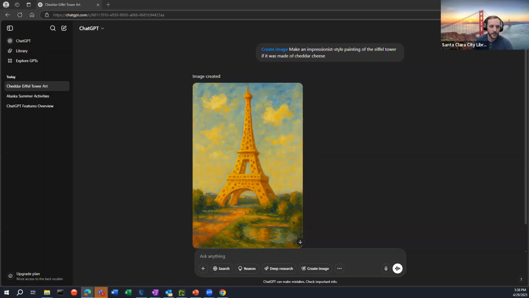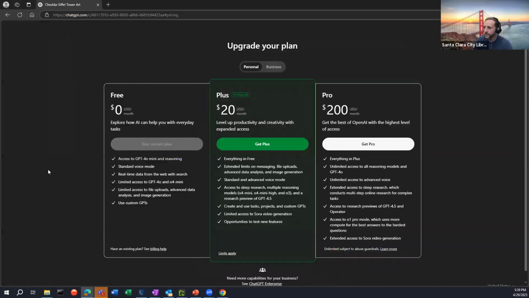Someone asks, are the premium, that is the paid versions of AI, better? So for the most part, you will have access to more features. For example, with ChatGPT, it's going to give you unlimited access to their top of the line model. So you see down here in the corner of the screen where it says upgrade plan, it says more access to the best models. I'm going to click on that so you can see a little bit more about what that means.